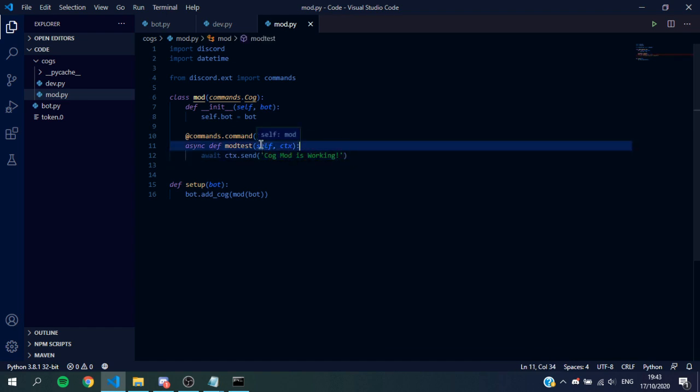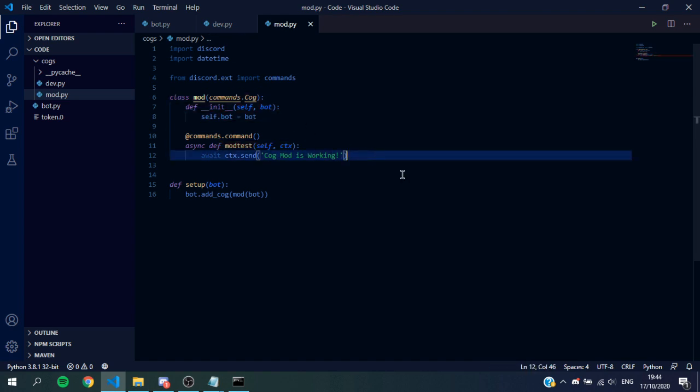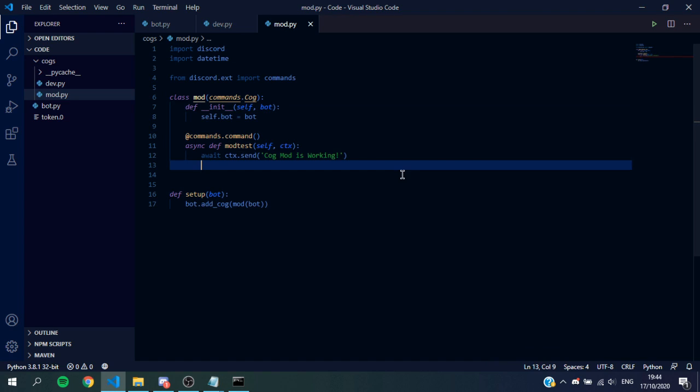That's what I mean. Oh, that's another thing. Anything you do here will require self. So, async def mod_test self. If we're in the bot.py, we just put ctx. But we need to put self here because we're referring back to here, or the main file. Alright, and that's all we want to do for there.